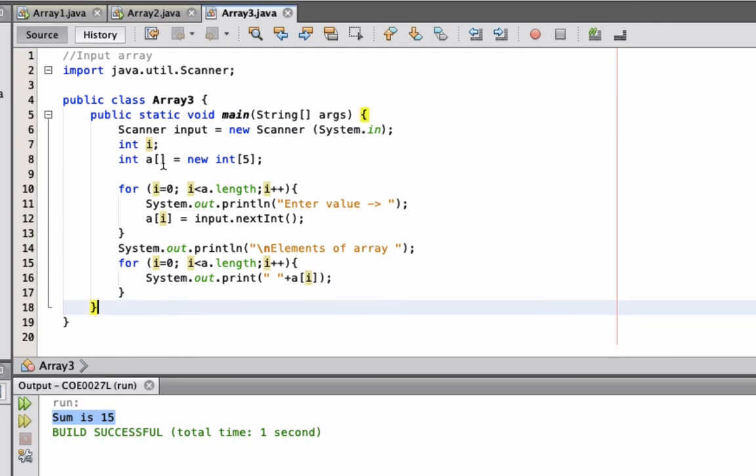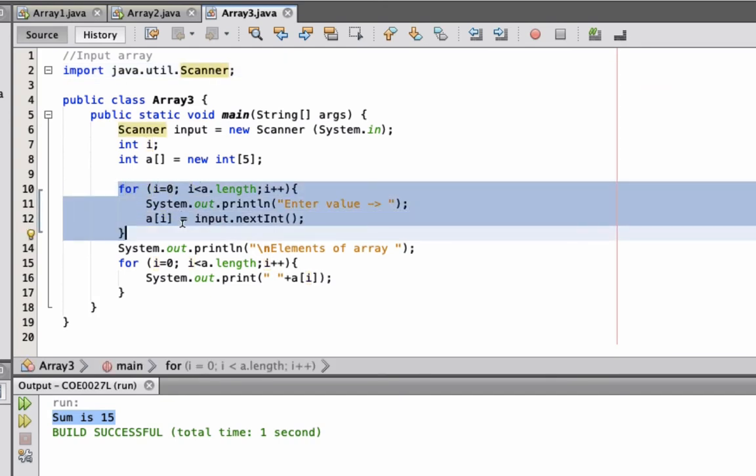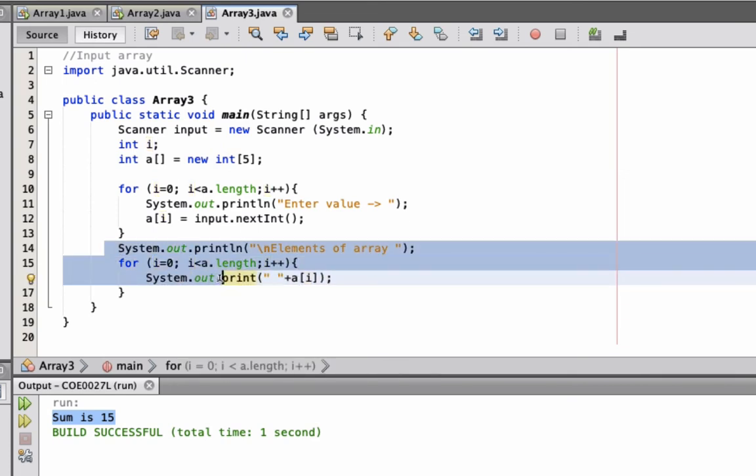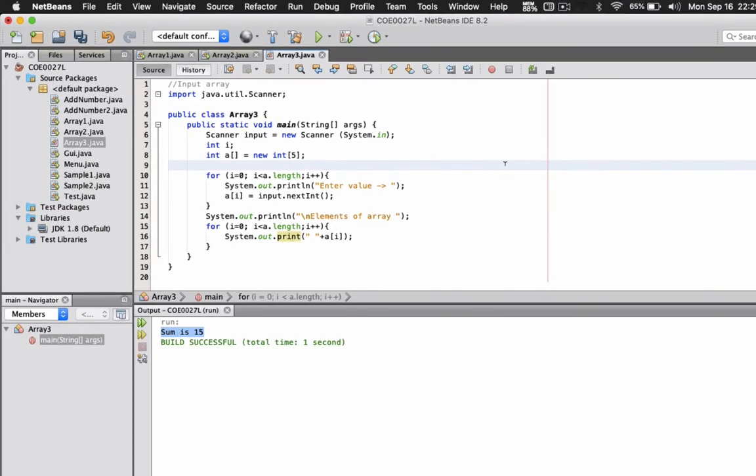Let's try our code. Again, we have used the scanner to input our data. This code allows us to input the values to be stored in our array, in which case the length is 5. And this section just prints out the values that we have inputted. Let's try to run our code.